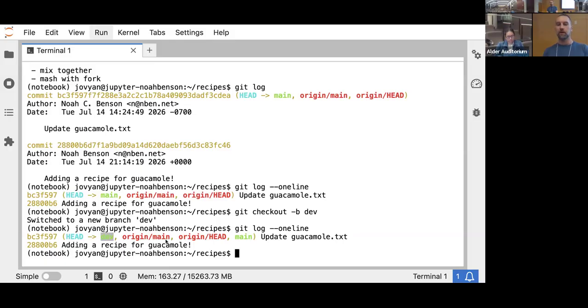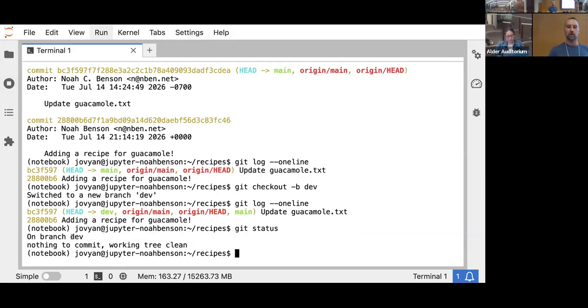So here we are in the dev branch right now, and we can tell we're in the dev branch because if we type git status, it'll say we're on branch dev. I'm just going to go ahead and open up a new file called shortbread.txt.